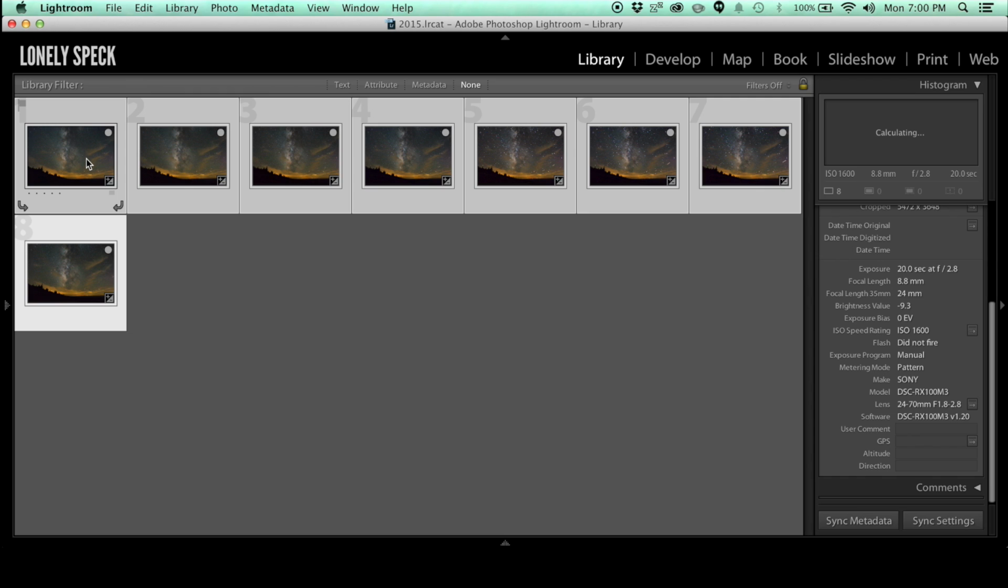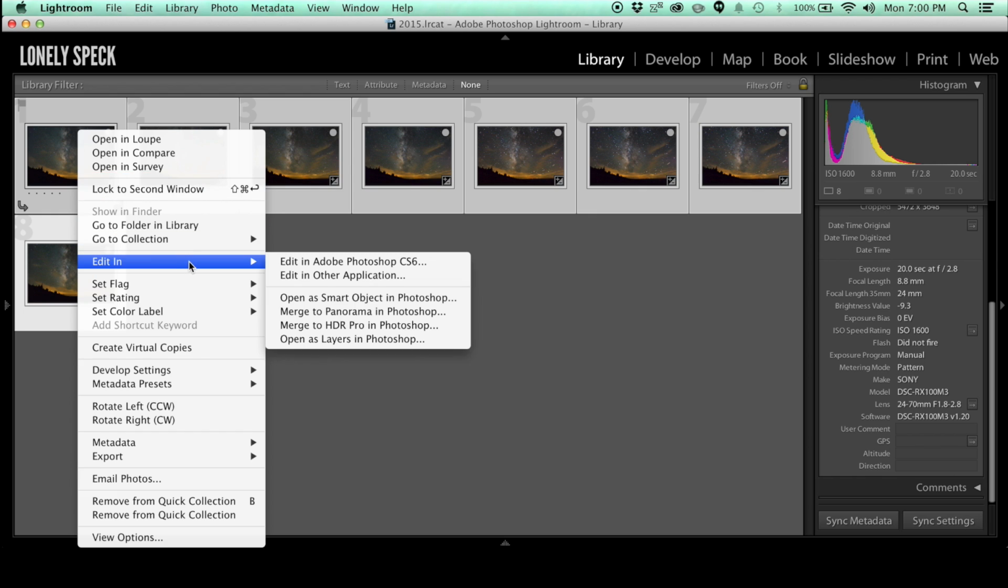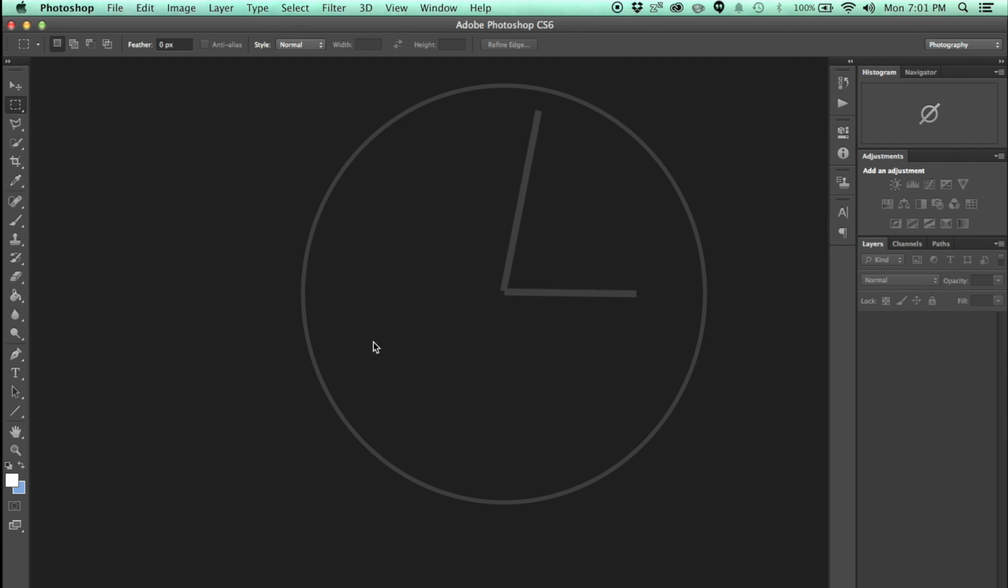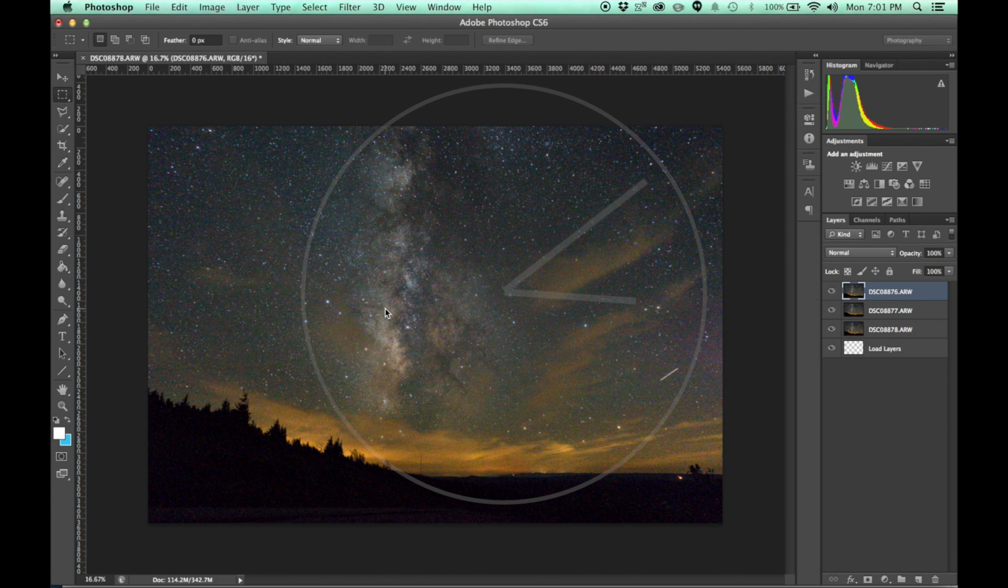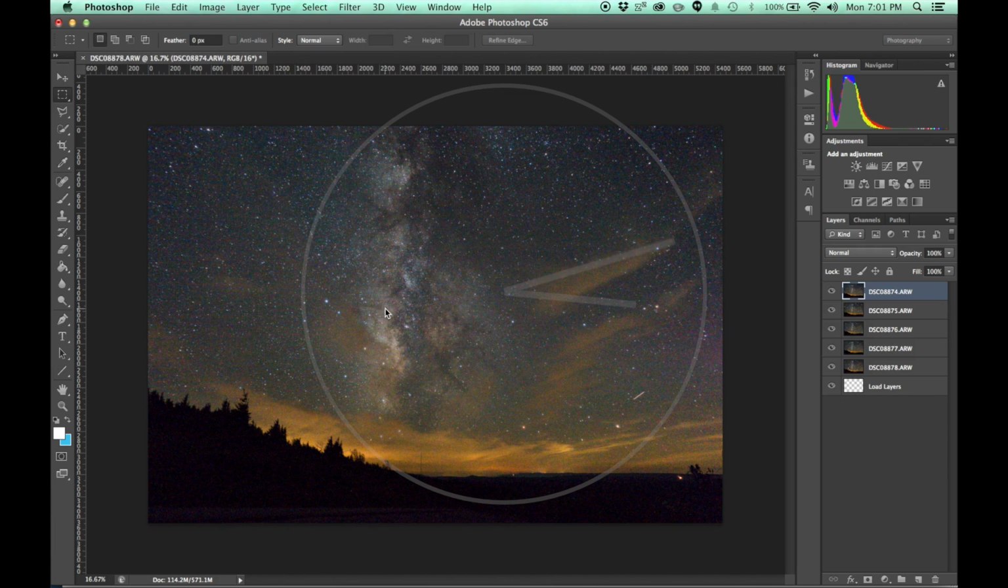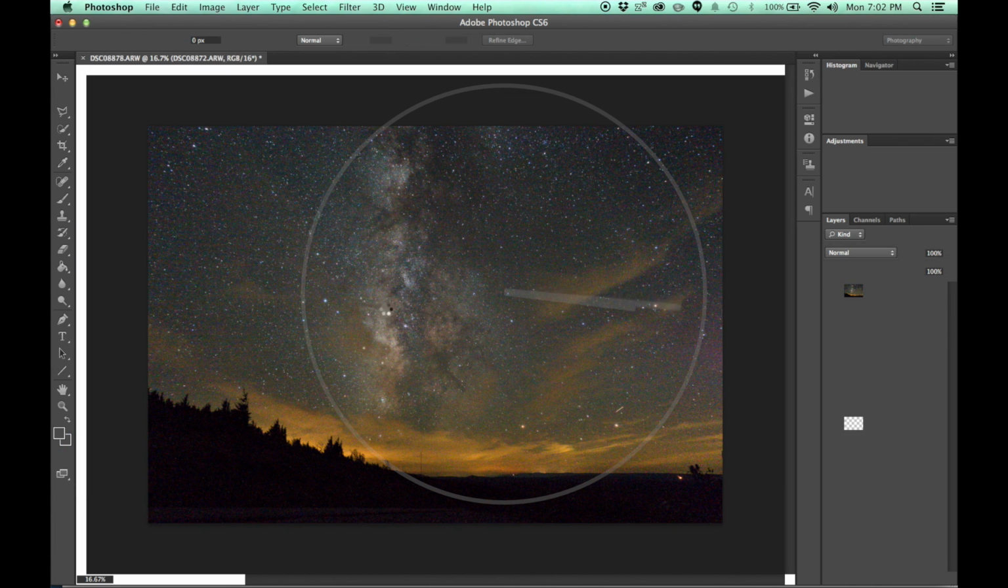So now that all of these photographs are synced, we can go ahead and open them up in Photoshop as layers. So I'm going to select all of them again, and I'm going to right click, and I'm going to choose Edit In and then Open as Layers in Photoshop. The process of opening 8 separate layers in Photoshop usually takes a little bit of time, so this is a good time to sit back and take a break.